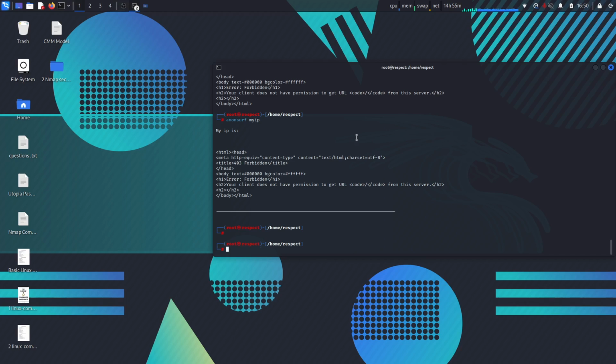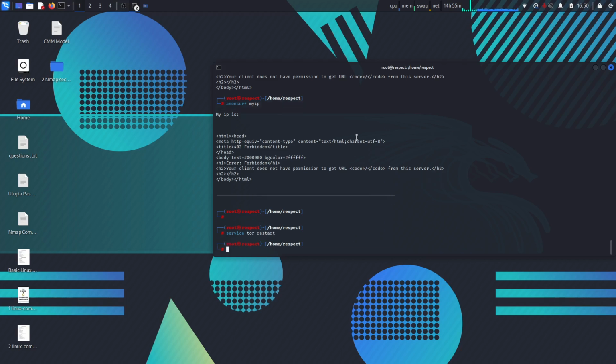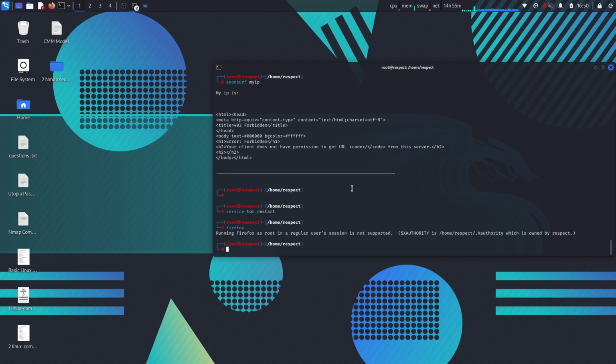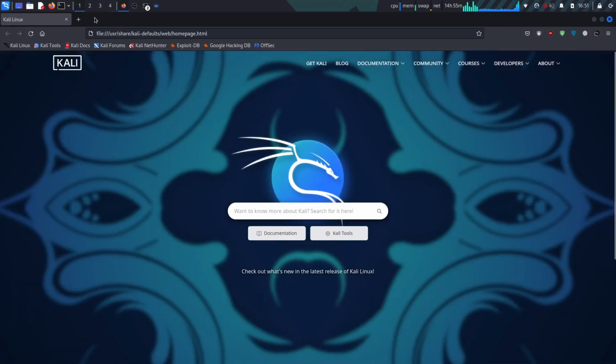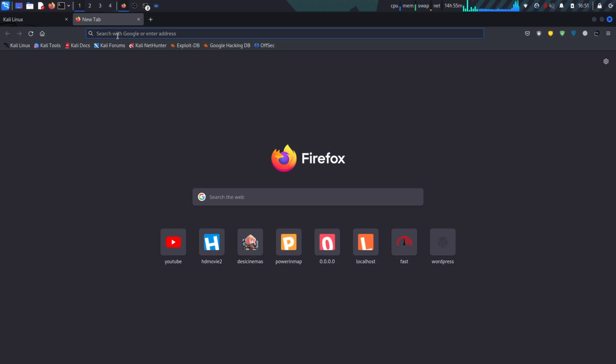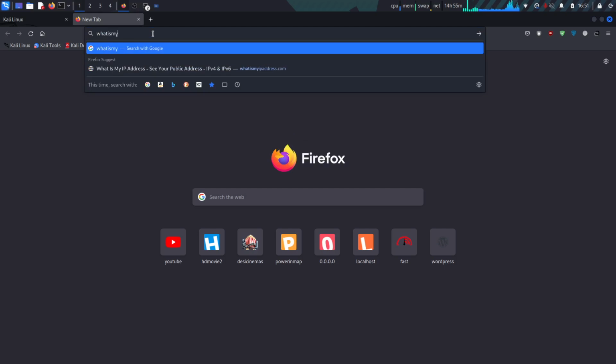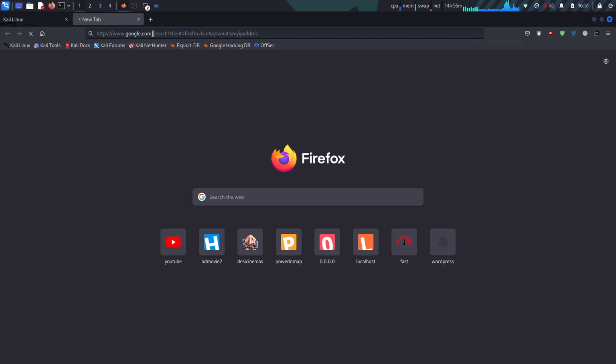So you can type here service tor restart, not start, to change the IP and get a new IP. Now exit from here because the command Firefox is not working in the root mode. So exit from here and type Firefox and then press enter. Exit from the root mode only. Now paste the website link, like what is my IP address, then press enter.